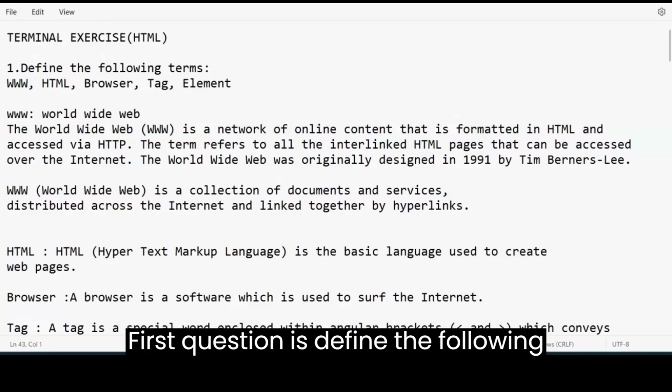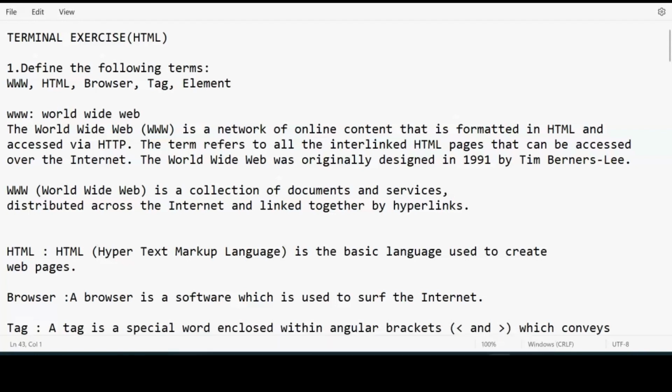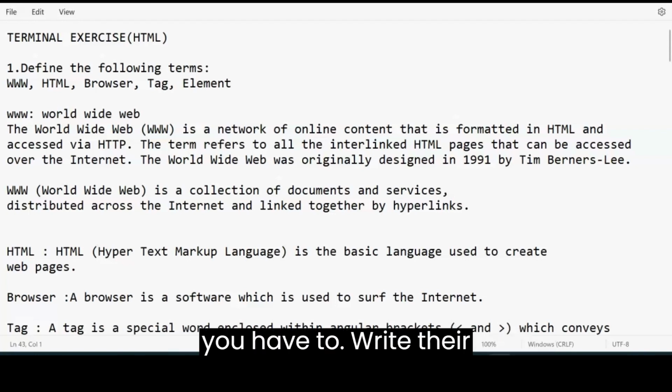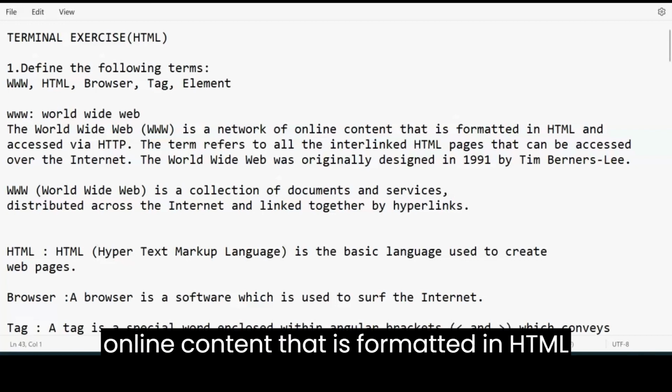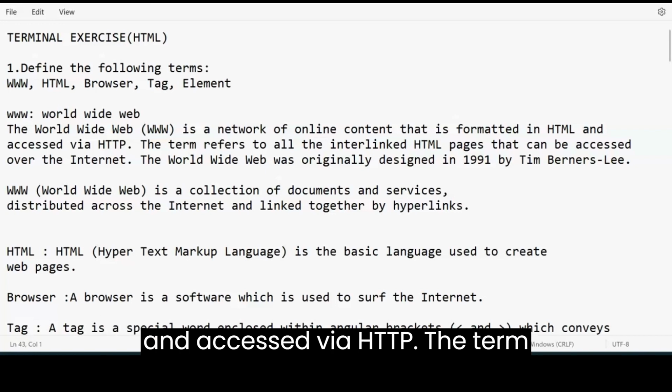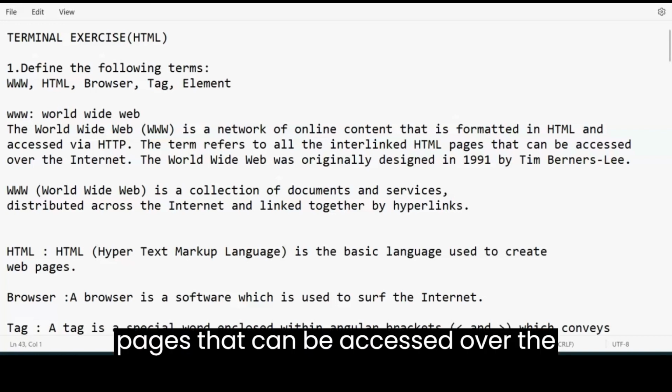First question is, define the following terms. So 5 terms are given to you. You have to write their definition. So www stands for World Wide Web, which is a network of online content that is formatted in HTML and accessed via HTTP. The term refers to all the interlinked HTML pages that can be accessed over the internet.